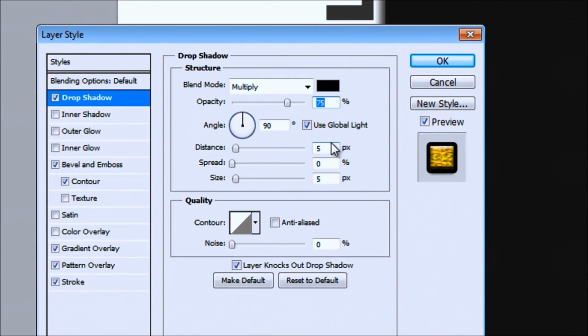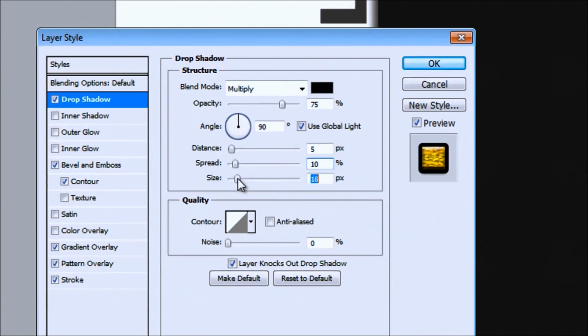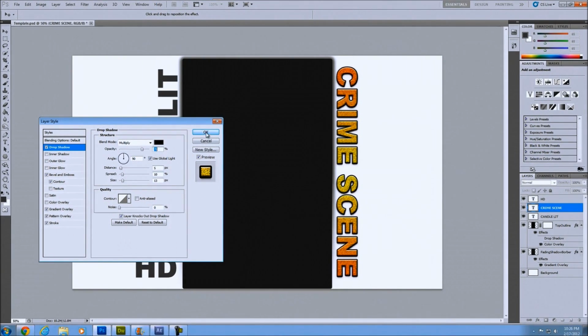Next I'll be modifying the drop shadow, and I'll do that simply by left clicking on the drop shadow. There are 3 main characteristics of a drop shadow: the distance, spread, and size. I'll just be messing with the spread and size for this tutorial. I will be increasing the spread to about 10% and the size to about 15 pixels. Next I'll simply click OK.